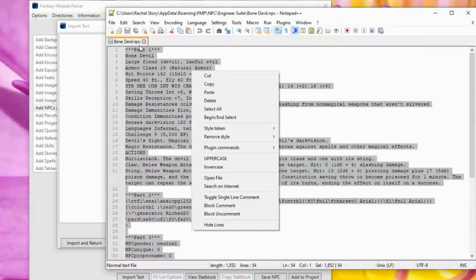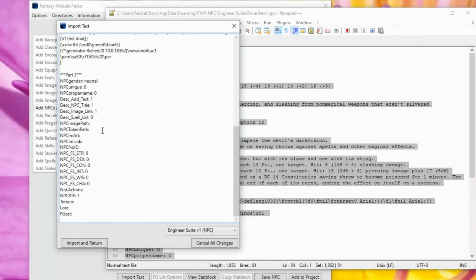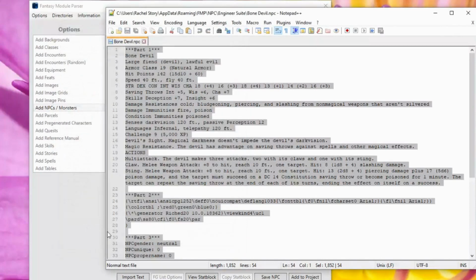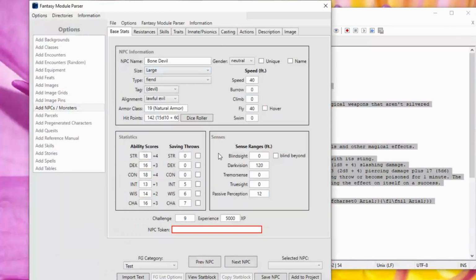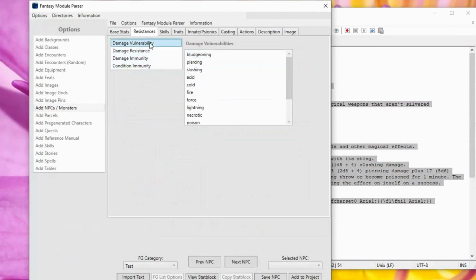Literally, you open your .npc file into a text editor. Everything. Do not change it at all. Otherwise, you will break. Just a big heads up. Then all you do is click import and return. We don't have that preview window anymore because we don't really need it, because if you do it correctly, it will parse correctly. Bone Devil, you see all these fields just populated. Condition immunity has none.